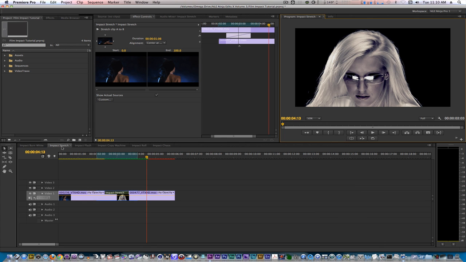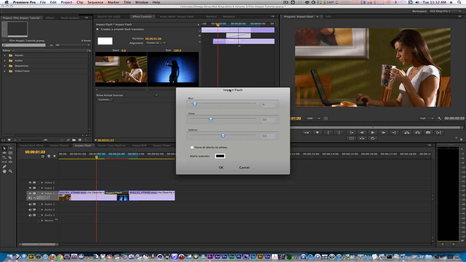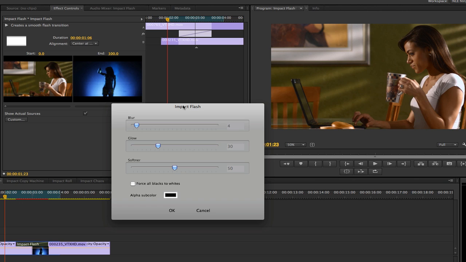Let's move on to Impact Flash. Impact Flash is a cool flash transition which has the ability to have minimal to a lot of blur. I have it applied in this timeline. Once I select this transition, I'll go to the Effects Control Panel and click on the Custom button. Here, I'm presented with the following parameters: Blur, Glow, Softer, and Alpha Subcolor.